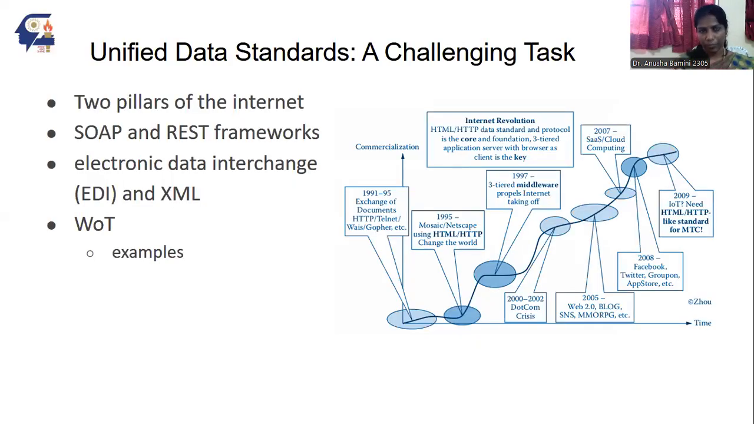So identifying or creating a unified data standard, a common data standard for all objects, is a tougher task. We know the two pillars of the internet: HTTP and HTML is one pillar, and the second pillar of the internet is the web, www. We studied this in the last topic. In there, a lot of internet protocols, transmission methodologies, and various things are involved within this internet.